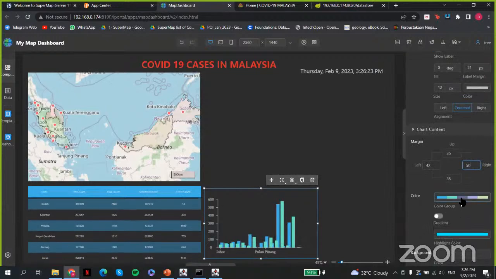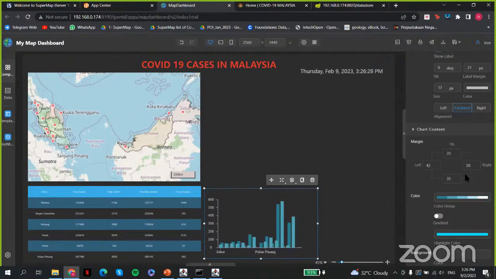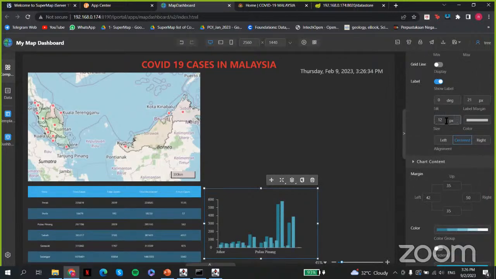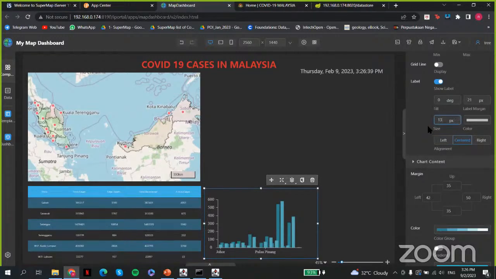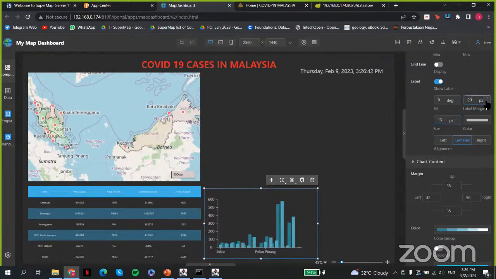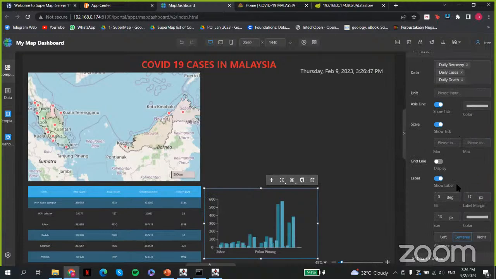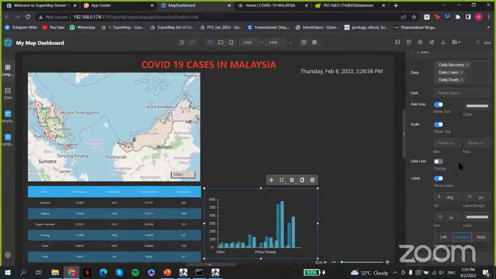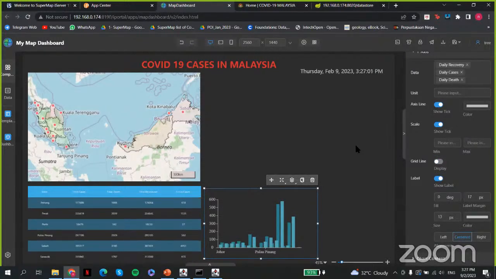And you can change the color groups, and you can change the size. So it's for the label margin. You can change like this. If you want to add the grid, also no problem. If you want it dashed or dotted, also no problem. So this one is the latest daily cases.